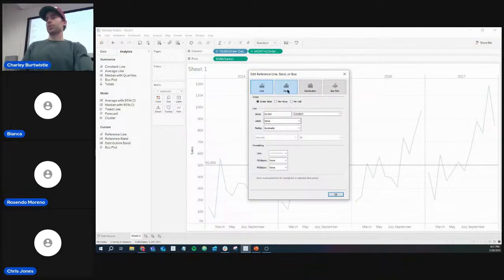And it will give you the opportunity here, see how it says the entire table. You can go per pane, which we've talked about, and update all of those individually, or per cell, which is going to be every single data point. But since it's just one line, it doesn't really matter. I'm going to keep it at the entire table. We can change the value. So if we want it to be 40,000, we can type that in.